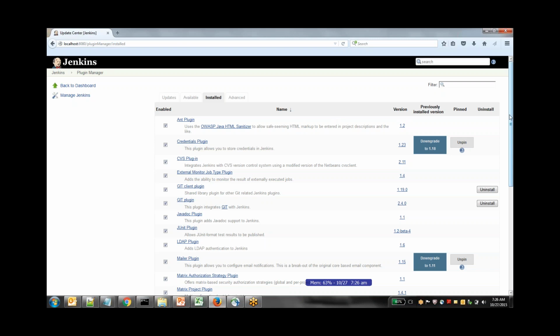So if you see here, for certain plugins you see an uninstall option, and for many of them you don't see an uninstall option. That means all those plugins which have uninstall are the plugins which the user has installed, and all those that don't have uninstall are the default plugins which come with the installation of Jenkins itself.